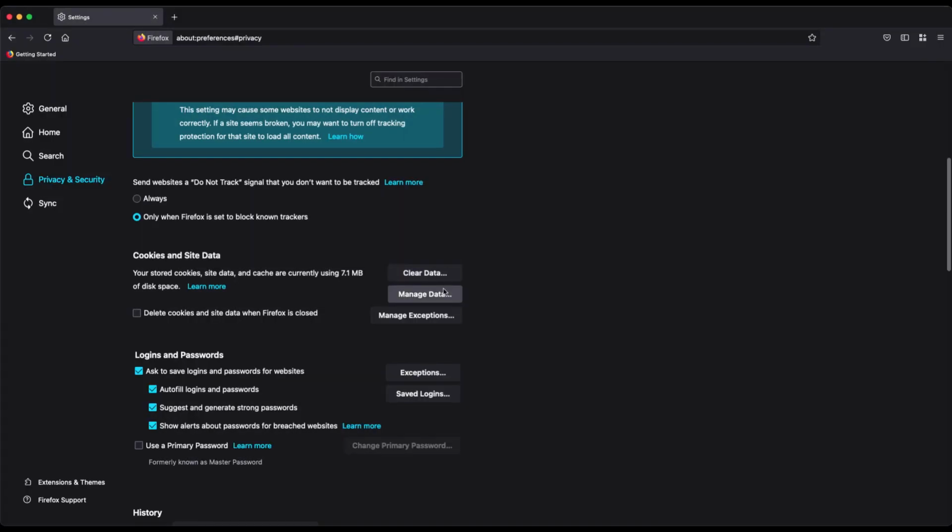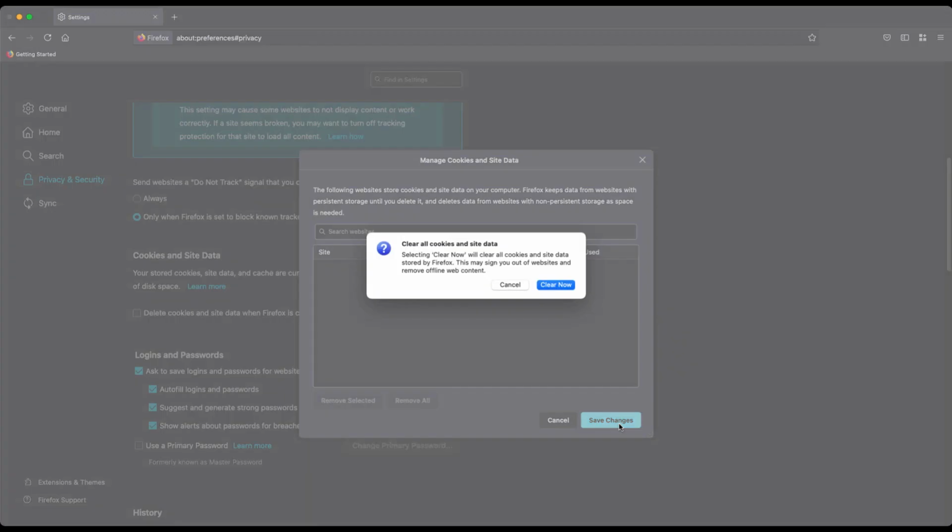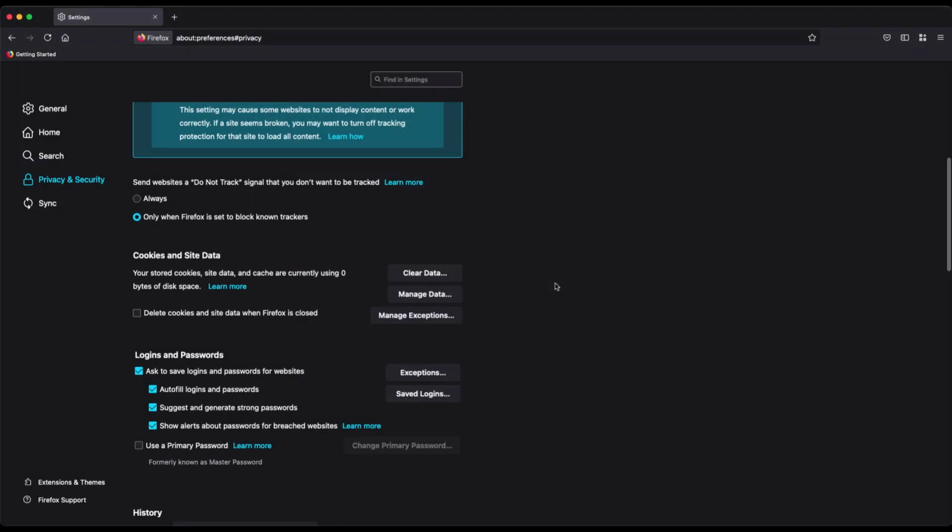Below the clear data you also have the manage data, and it will show what all website and how many cookies currently the website is storing, and also the storage data that has been occupied. You can also clear the cookies from here. Select the site and hit on remove selected and save changes, and that will clear the cookies from the Mozilla Firefox browser. I hope this helps in customizing your browser cookies in Mozilla Firefox.